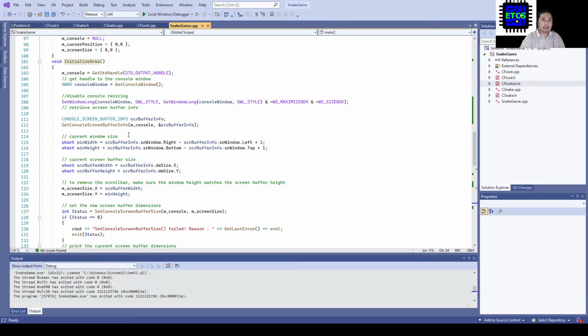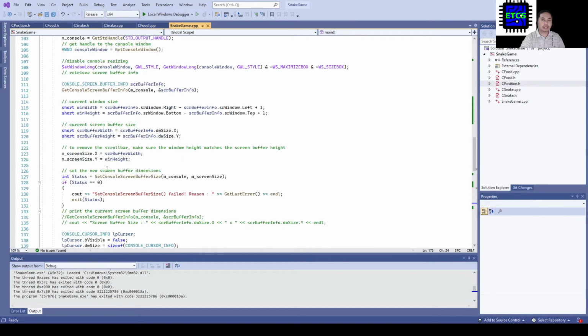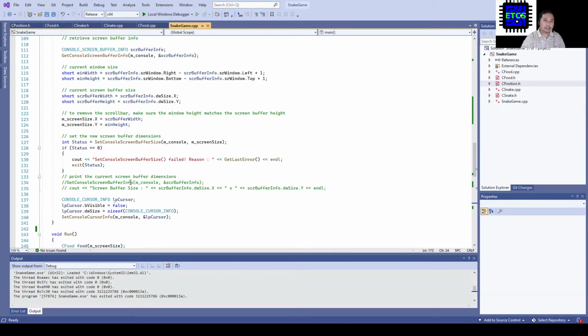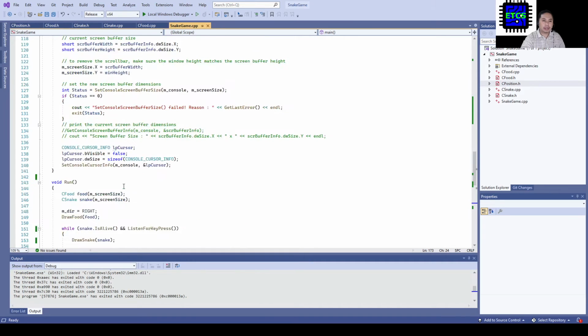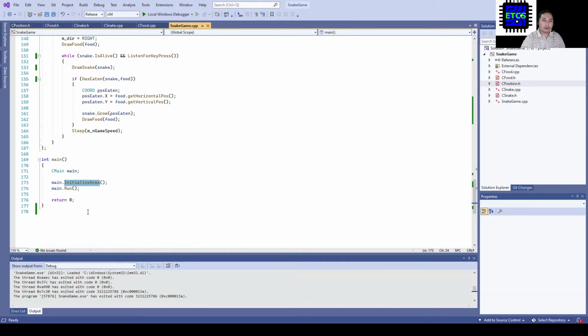So what I did here is to get the current window size, get window size and set it so that there will be no resizing happening when the console is launched. That's the point of this initialize area. Once after initialization of the area, we will now start the game. So I call the run function.